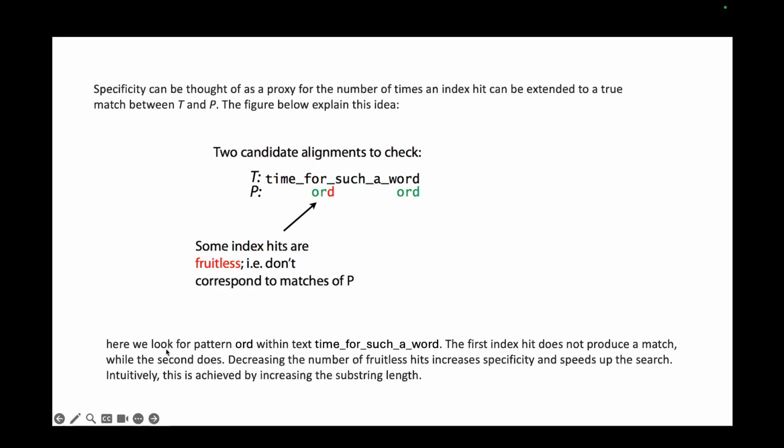Here you are looking for a pattern of like "ord" within this text, and the first index hit does not produce a match, while the second one does. Decreasing the number of fruitless hits increases the specificity and speeds up the search. If you have a bigger pattern or a bigger keyword which you are indexing, that will help you to weed out these fruitless hits, because these are like substrings, right?